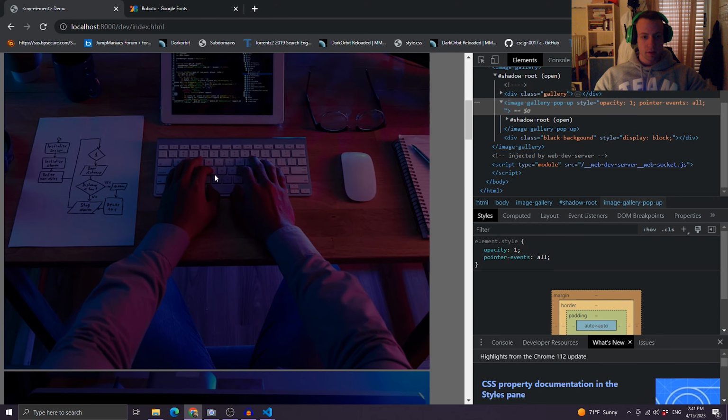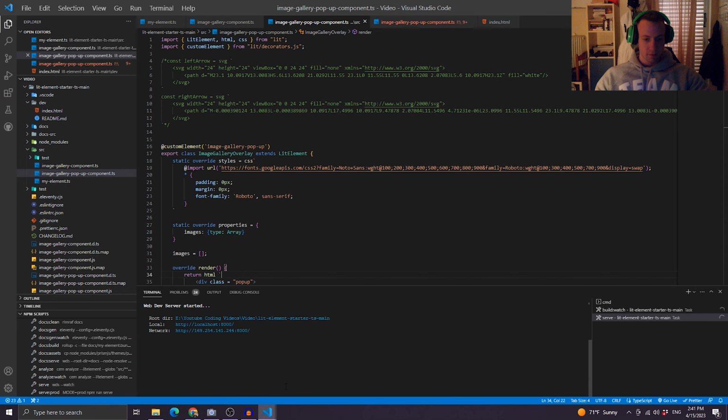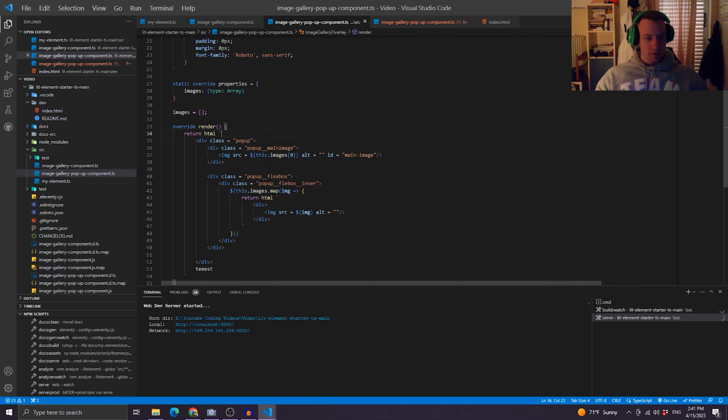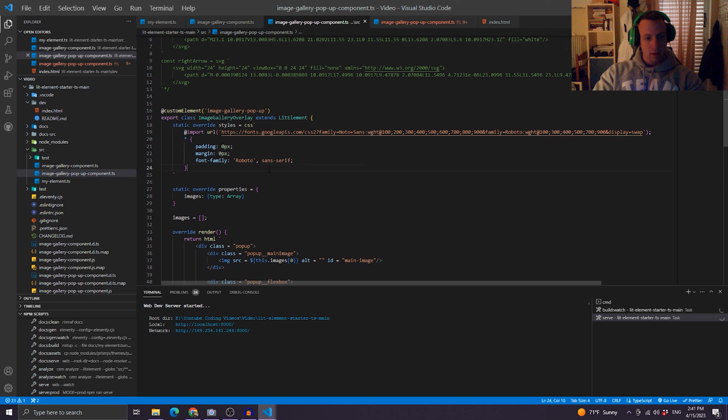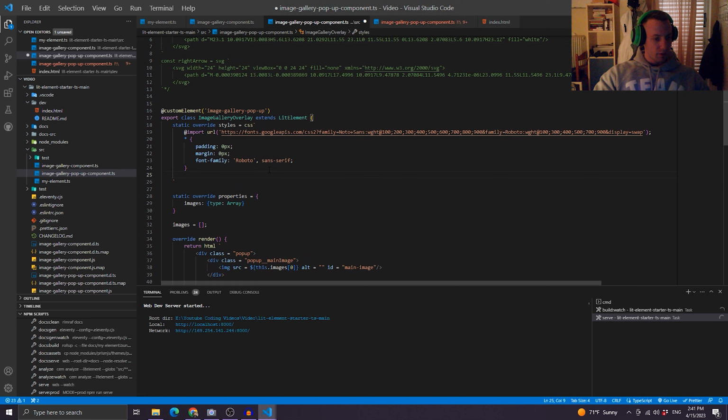Alright, let's see. So we have those images right here, which are shown like this, but we can fix this. We can fix this if we go up here and make the styling look better.